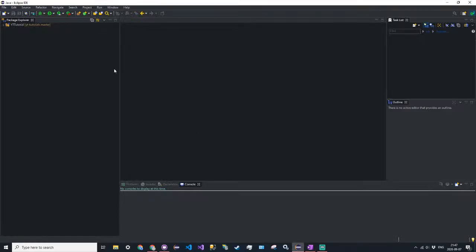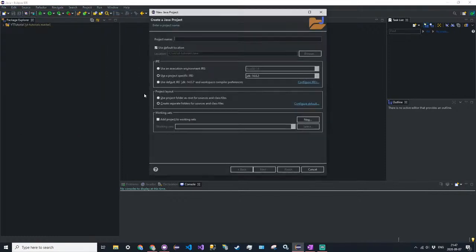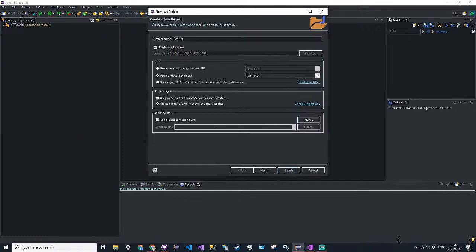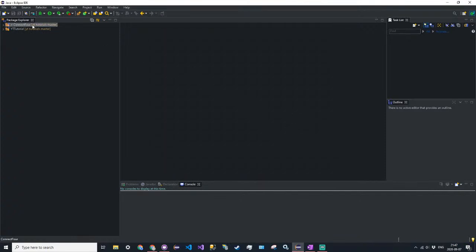Alright, so I'm in Eclipse right now. I'm going to go ahead and create a new project. New Java project. I'll call it Connect4, use the JDK and click Finish. Don't create a module info. It's not necessary.